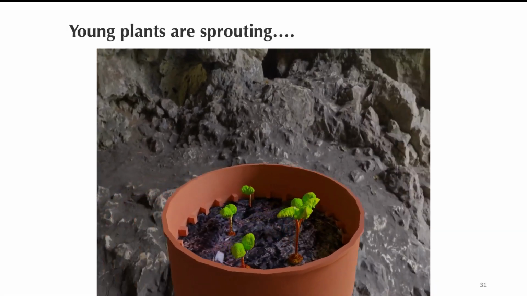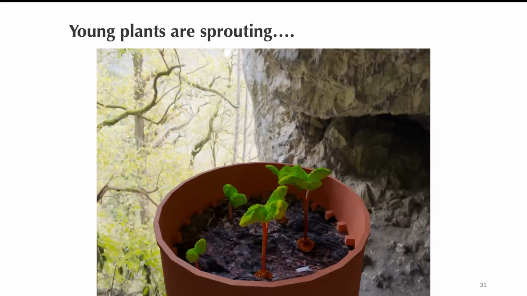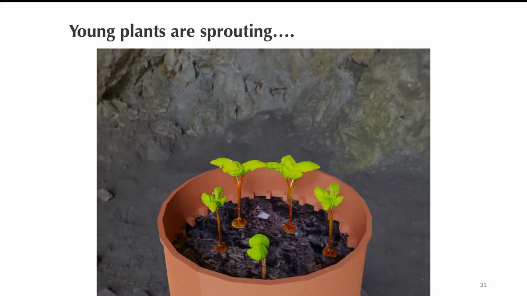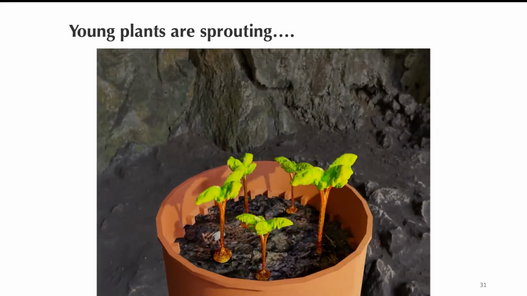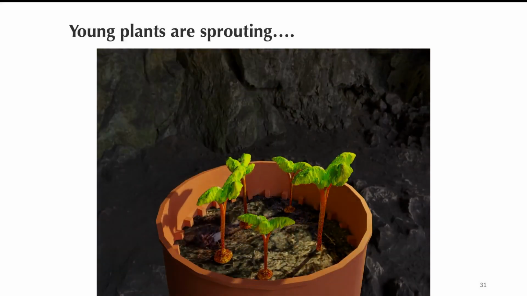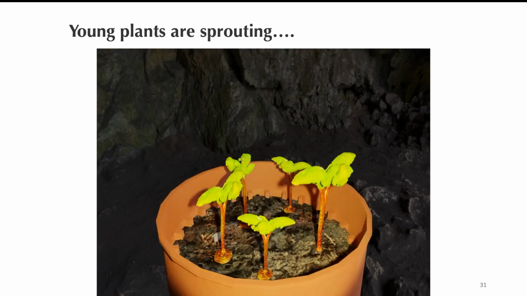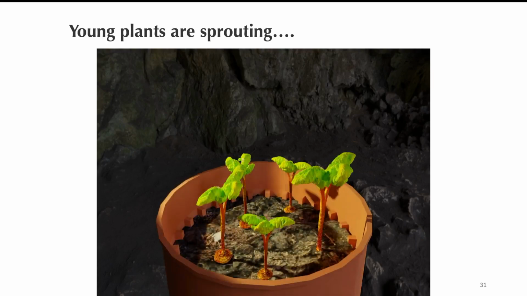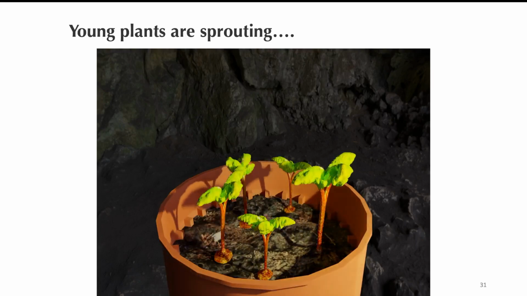We can also witness how young plants are sprouting in a flower pot. We can move the flower pot into a cave to see how it will respond to the lighting conditions. Again, all with full controllability. More examples can be found on our website.